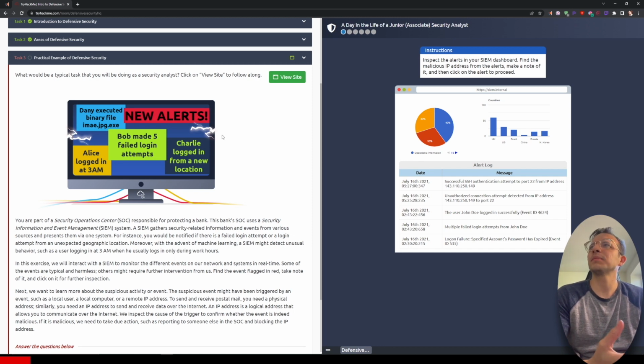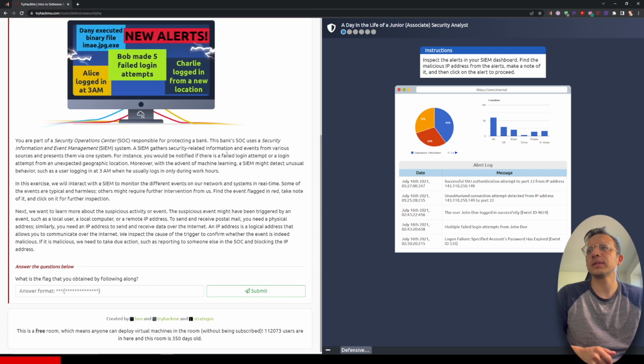So what would be a typical task that you'll be having to do as a security analyst? We'll click on the view site, and this is what pops up on the right here. A day in the life of a junior associate security analyst. Inspect the alerts in your SIEM dashboard, find a malicious IP address from the alerts, make a note of it, and then click on the alert to proceed. Perfect, okay.